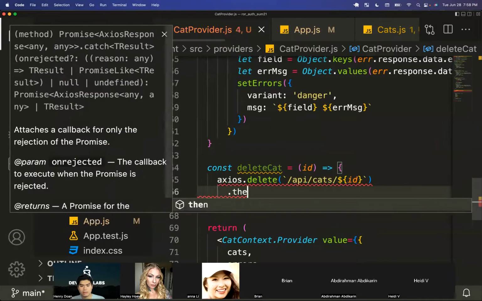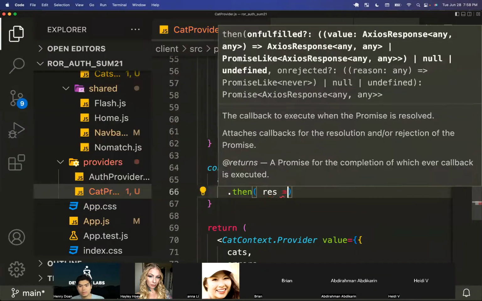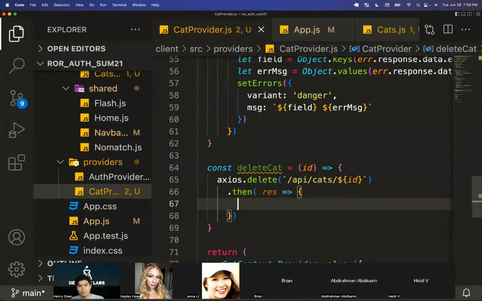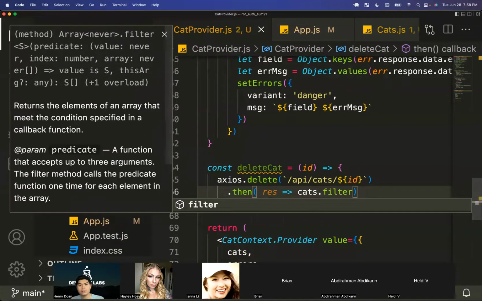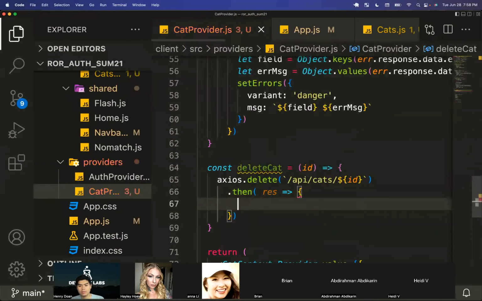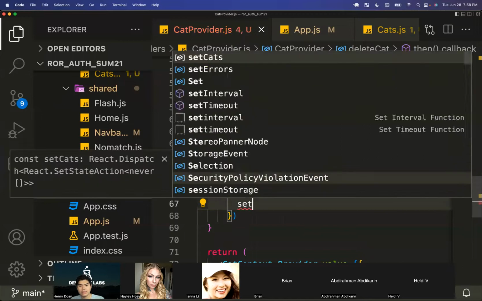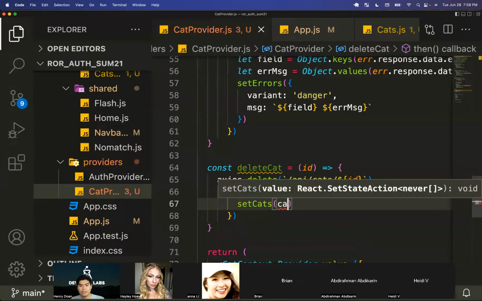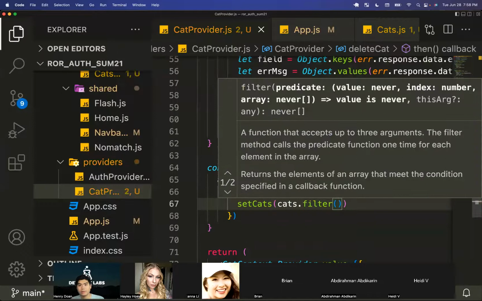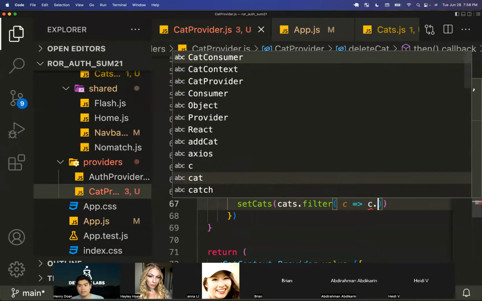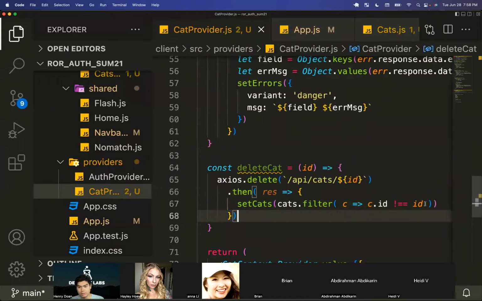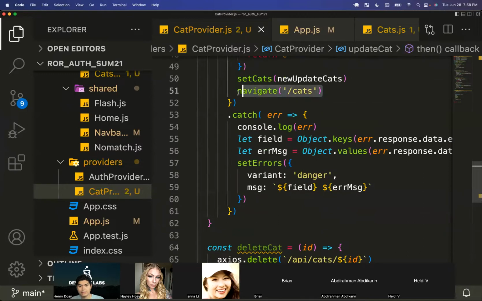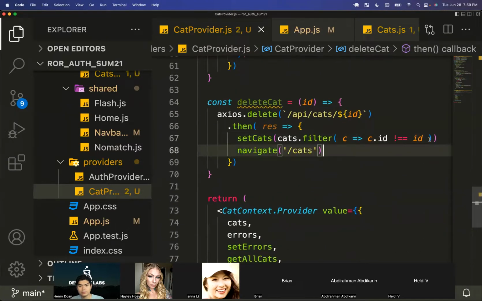And then how we are going to handle that is with the response coming back. We are going to go ahead and we'll do this in one line. It'll be cats.filter. Well, actually, let's do it in multiple lines. It'll be set cat, and then it'll be cats.filter, filtering each one of those as C, and then C.id with all of the ones that are not the one that we are deleting. And then we'll navigate back to cats as well.